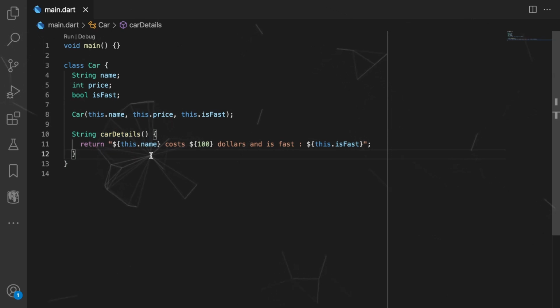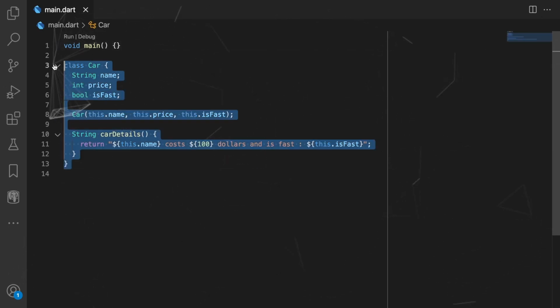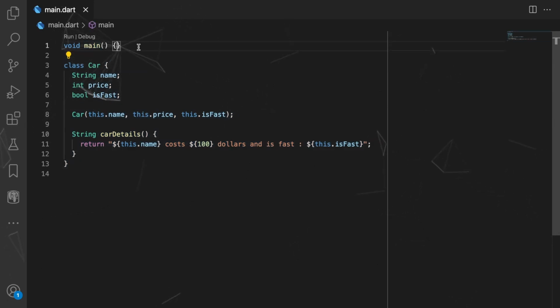Right, now what we need to do, we need to call our class and its function under our void main method, because in the first tutorial of this course I told you that the void main method is the entry point of our entire code. This code is useless unless you call it under our void main method.